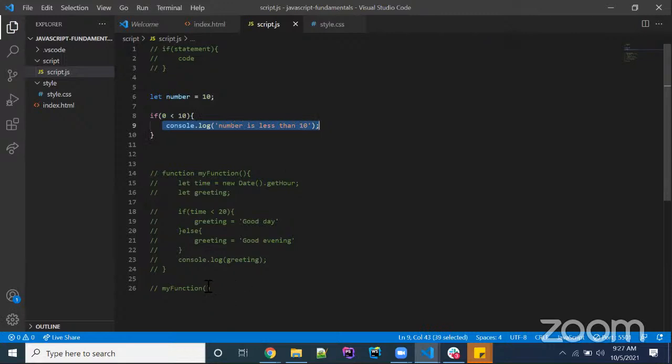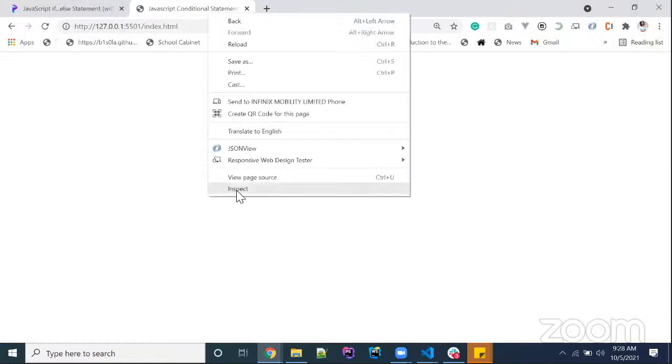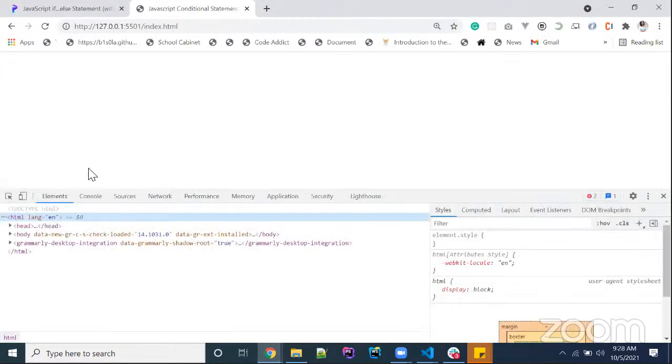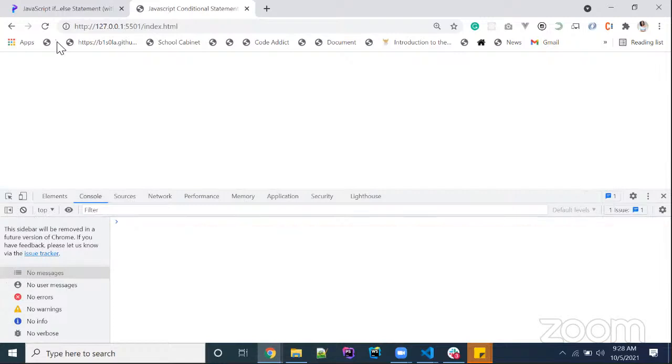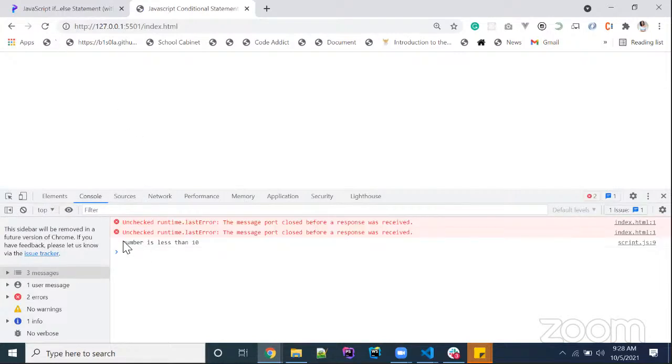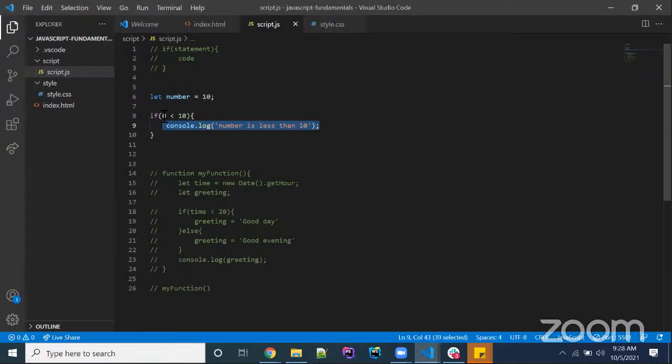Okay. So we go to our browser and check on the console if that was actually true. If it is true, then it will execute that. Let's see. Okay, so we have this code, number is less than 10. Why? Because the expression in the if statement here is actually true. It's true that 0 is less than 10. Okay. So I don't know if you get that, or if you have any question, you can ask.